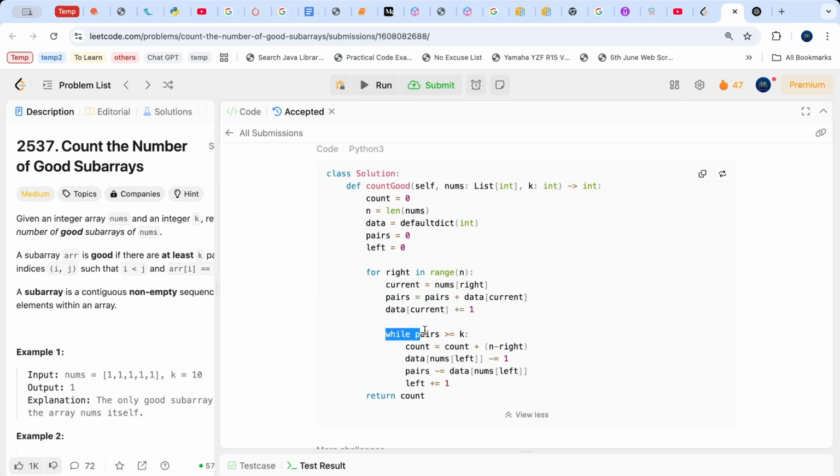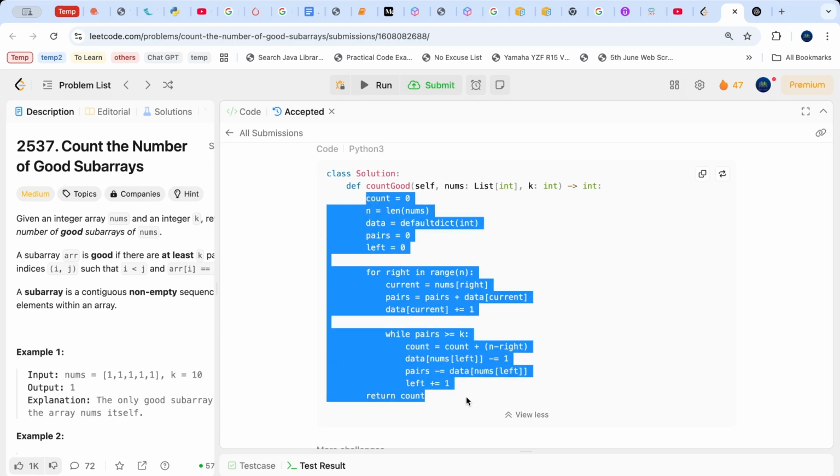Now till the point I'm getting pairs which is more than or equal to k, that is I'm having at least k number of pairs, then I'm just updating my counter. Count is equal to count plus n minus right, and then I'm going to shift my left pointer again. And before I shift my left pointer, I'm going to update my mapping, that is I'm going to decrease the count by 1, and the number of pairs are also going to decrease if that particular number which got removed is actually contributing to the number of pairs which we have right now. So this is the complete algorithm for sliding window, and this actually works, right?